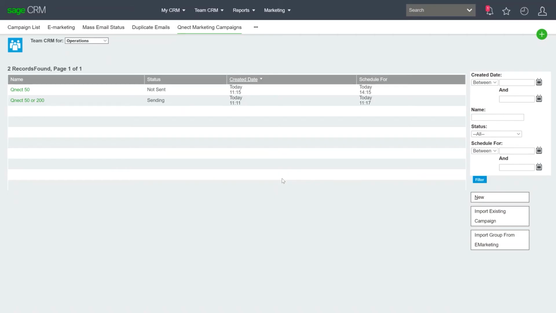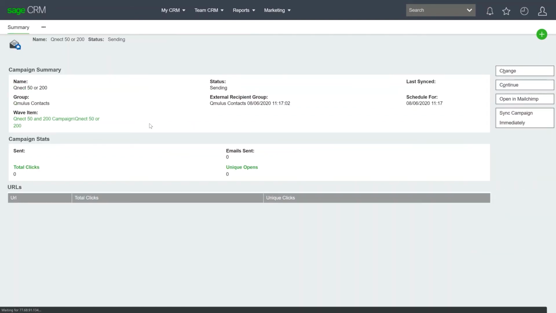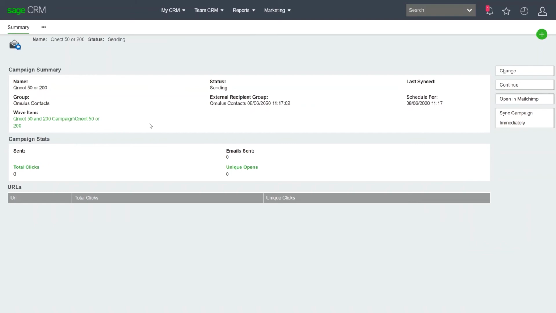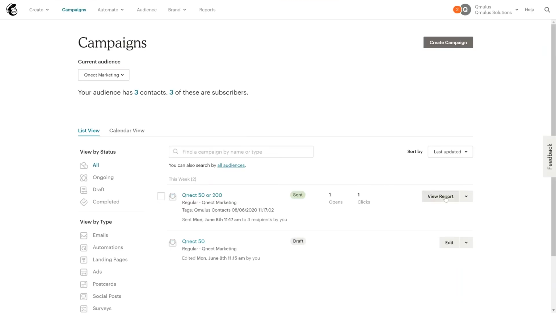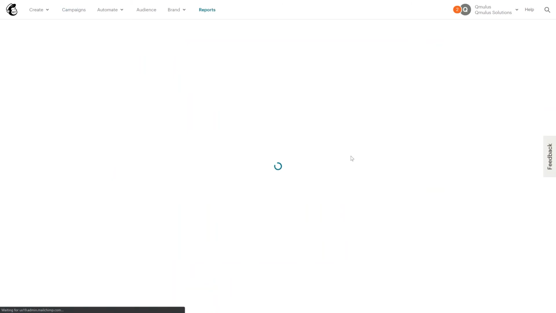This makes sure that the email is sent to the most recent version of the group contacts without any user interaction. If I now imagine I'm the recipient, Daniel Lewis, and view the email that I was sent, I can click on the link for Connect 50 as that's the product I'm interested in. That will then take me to the Connect 50 page on the Cumulus website.